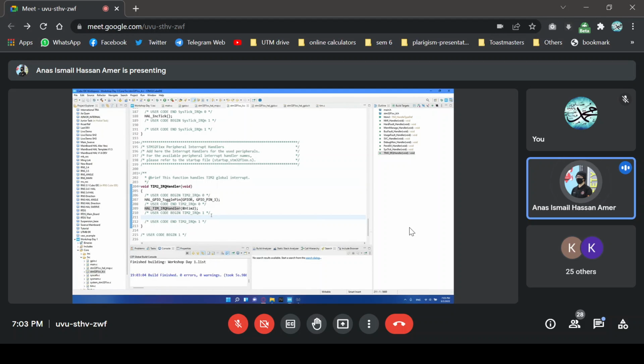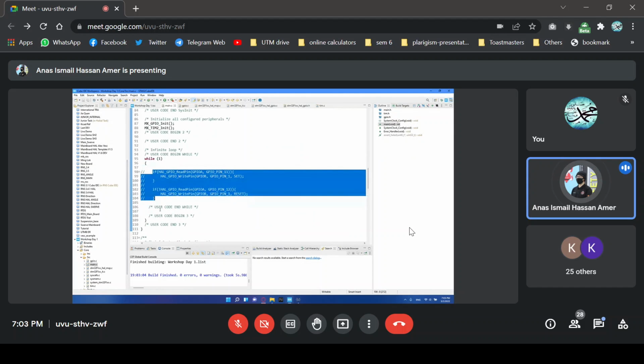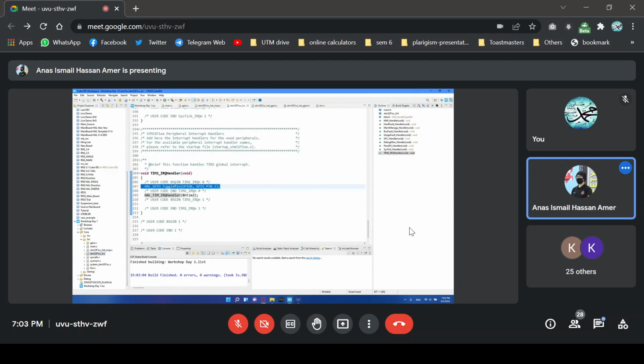So far, does anyone have any problem regarding the code? We just added this line, and then we commented what's inside the main function. Inside the while, just commented this one. So our while one is now empty, but our interrupt inside the it.c now has the toggle pin. Any questions so far? If no, then I'll just go to the simulation.